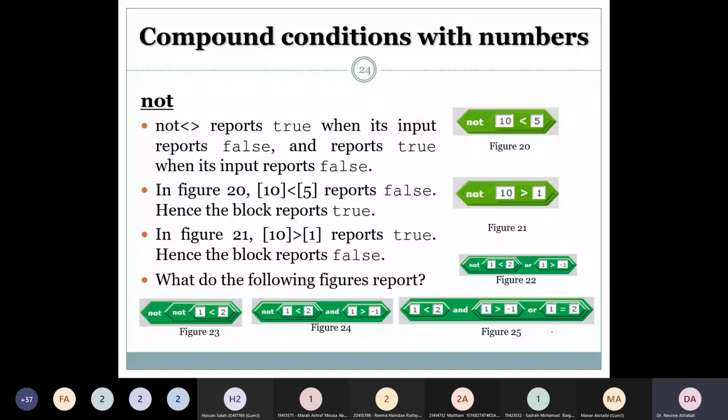For figure 21, 10 is greater than 1. Yes, so not true, it will be false. Okay. Here for figure 22, tell me for figure 22, 23, 24, 25.